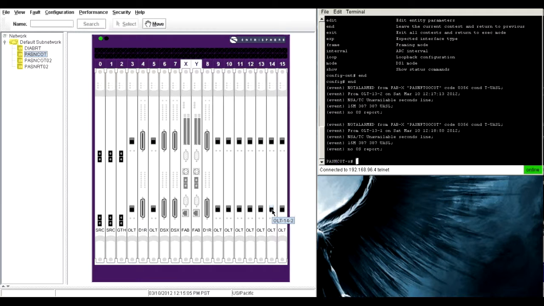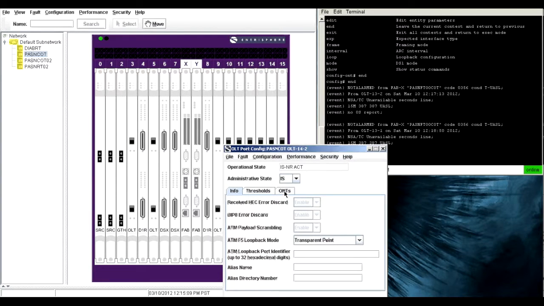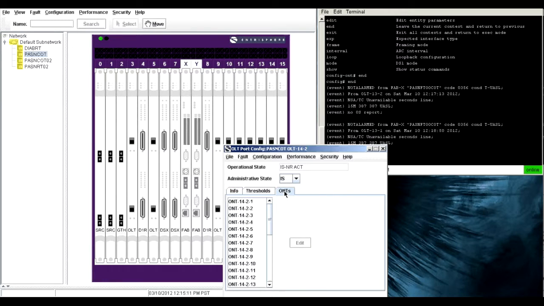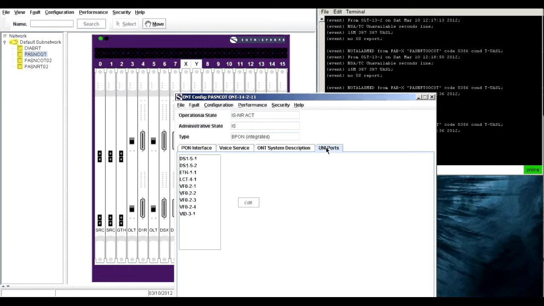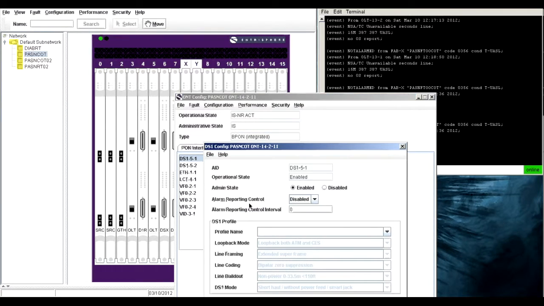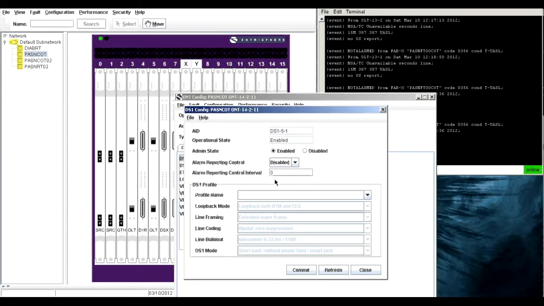The ONT that we're working with is 14.2 and 11. So if you navigate to 14.2, double click on port 2, and it's going to be ONT number 11, and you can edit this guy. Now if you go over to Uniports on that ONT and navigate to, let's say, the first T1, that's what we're going to work with. So you see loopback both ATM and CES, so it's got a loop on it already.